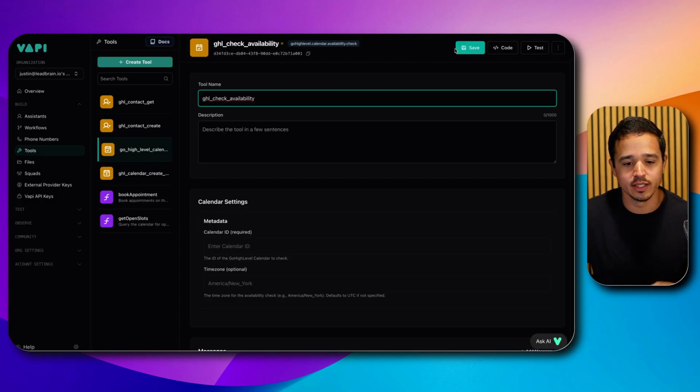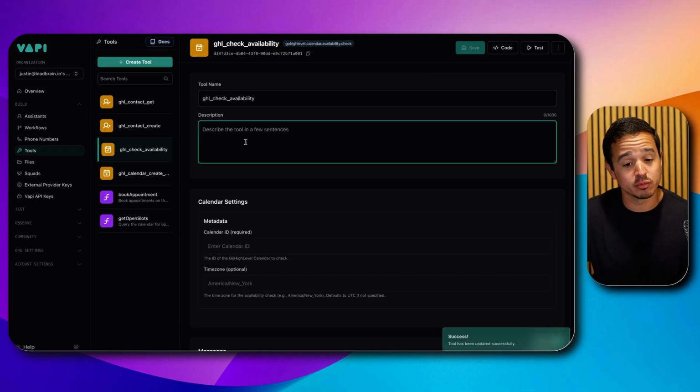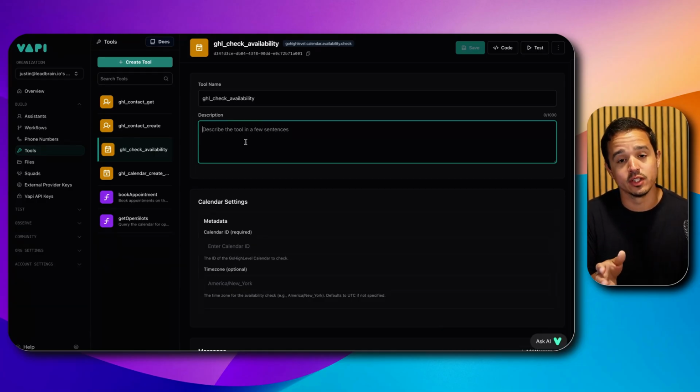ghl_check_availability. So I'm just going to go ahead and name it that. And right here is the description box that I was telling you about. Just leave it alone, because if you change it, maybe you can get it to work. And if you can, that's awesome. You share in the comments, but I couldn't get it to work when I put my own description with my own current time variable. So I'm just going to leave it empty.